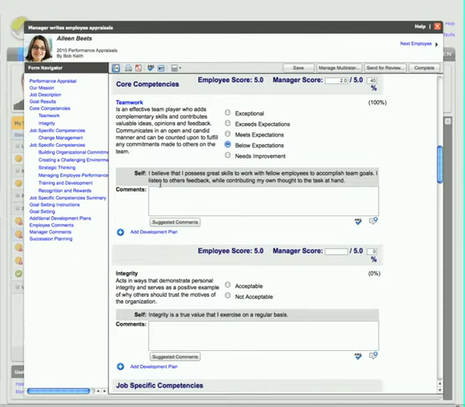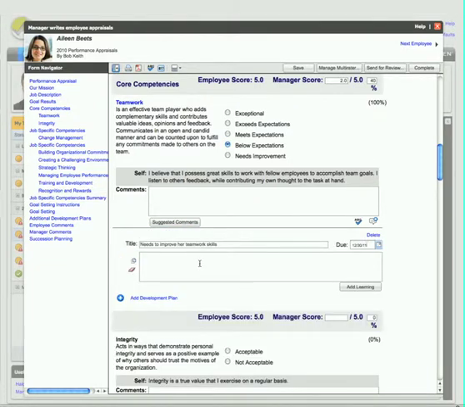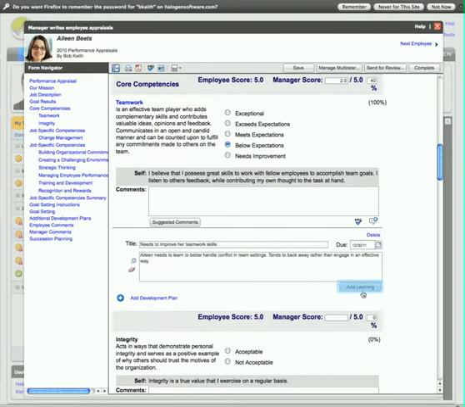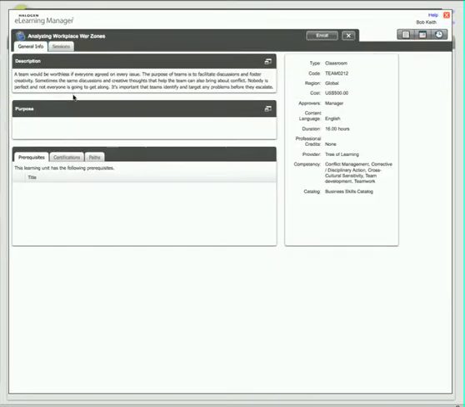So he simply clicks on the development plan link. To start a development plan, Bob provides a title and short description of what Aileen needs to accomplish. He then clicks the Add Learning button to see at a glance all the learning activities the organization has selected to address teamworking skills. Bob can now review and choose the most appropriate activities or learning paths for Aileen.